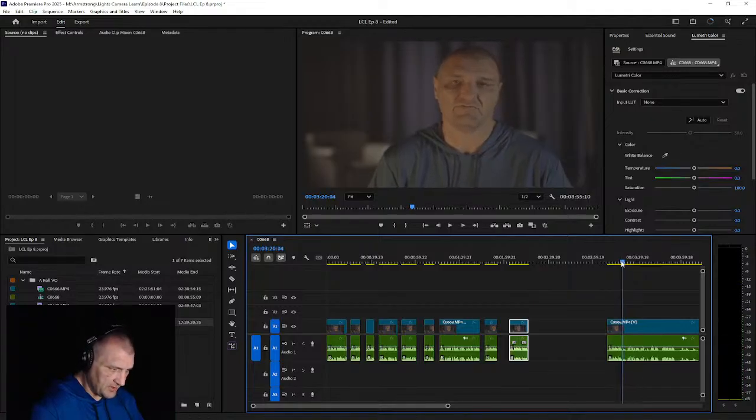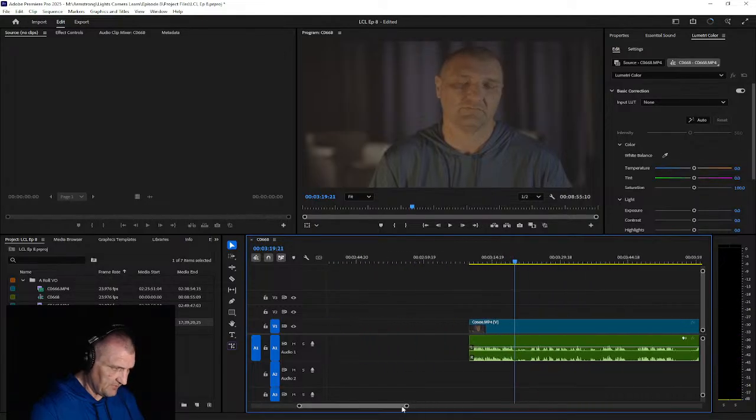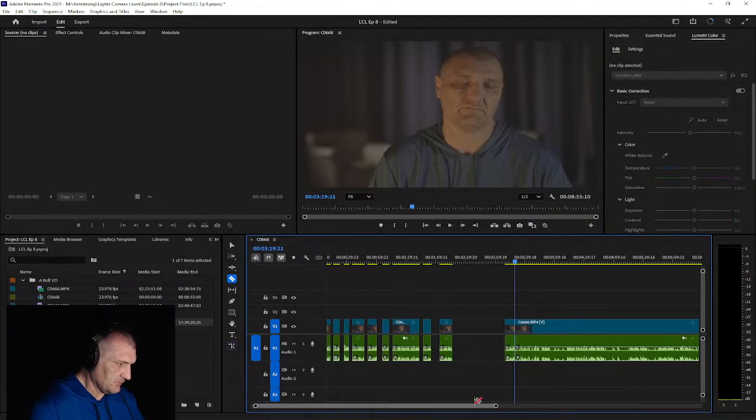Okay, so we did get a cut there. I wish I'd given myself a little more lead time before I gave myself direction there. That helps with the cut and the angle.